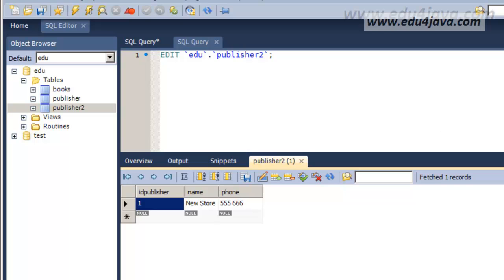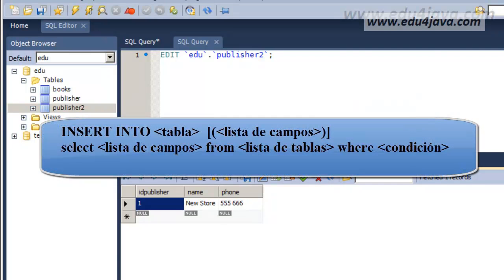Another way would be to do it in combination with a select. You're going to see now the syntax is on the screen. Okay, insert into the name of the table and the list of the fields. Up to here it's just the same. What is new is that instead of values we have a select instruction. What this really means is that we can make a select of the values we want to insert, and automatically they are going to be inserted in the table.